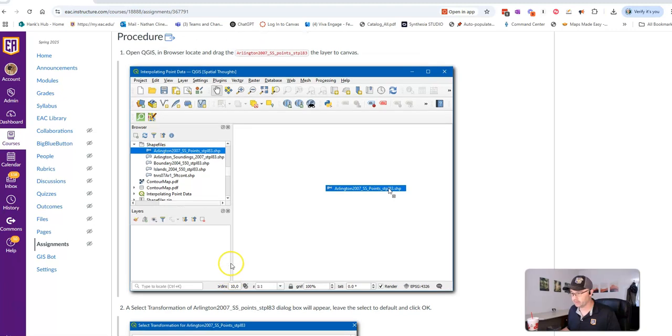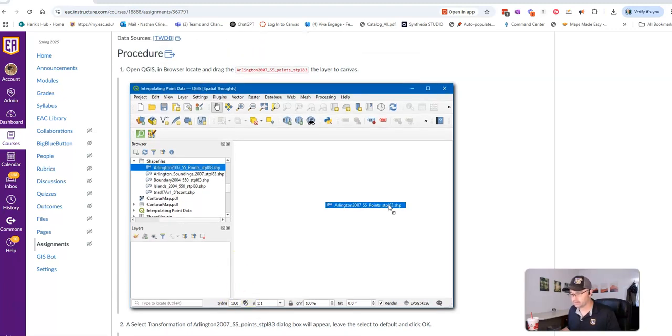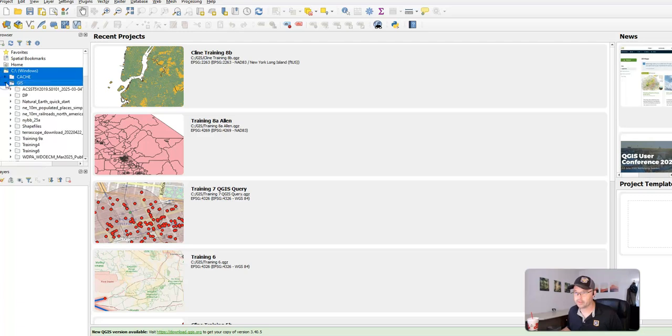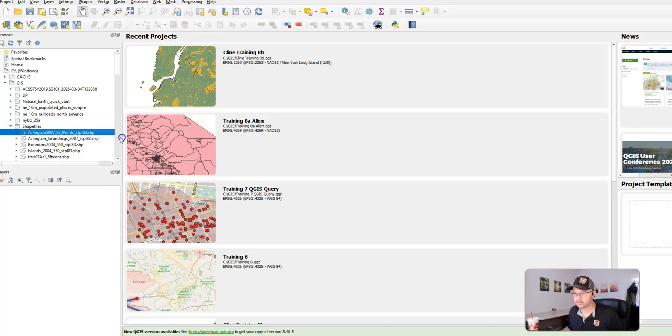So first thing we're going to do is open up QGIS. Okay, QGIS is open, and what we're going to do is, there's my QGIS, and we go down here and we see shapefiles. We're going to pull in this first file according to step 1.